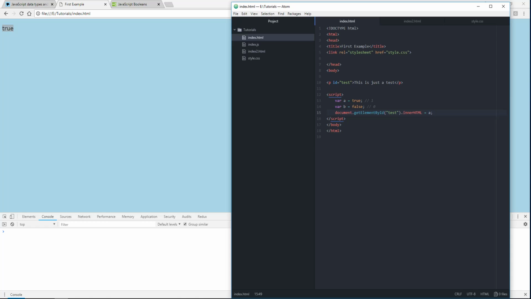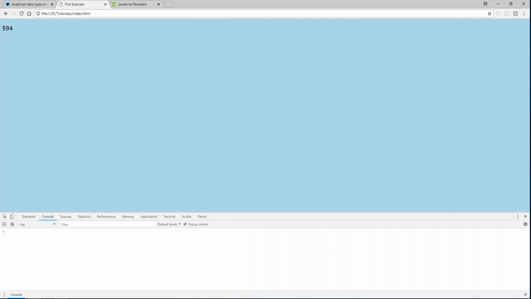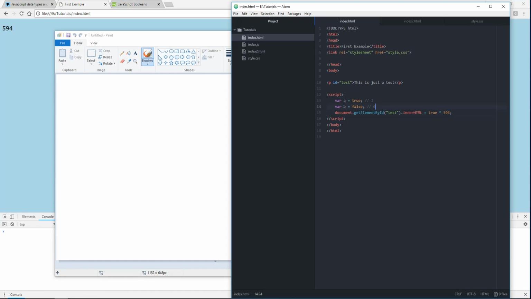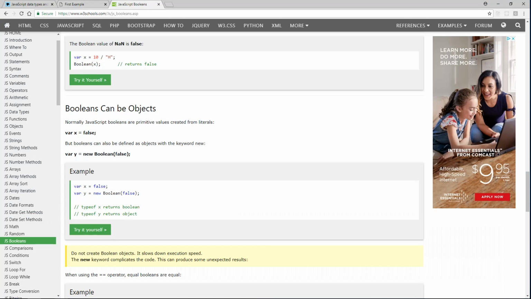Now you don't have to do this. You don't have to declare variables. You could literally just do right here and say true times false. If you wanted, you could do true times 594, and let's see what we get. 594. Why? Because true, if you remember, is 1. 1 times 594 is 594. So there's our Booleans for us.